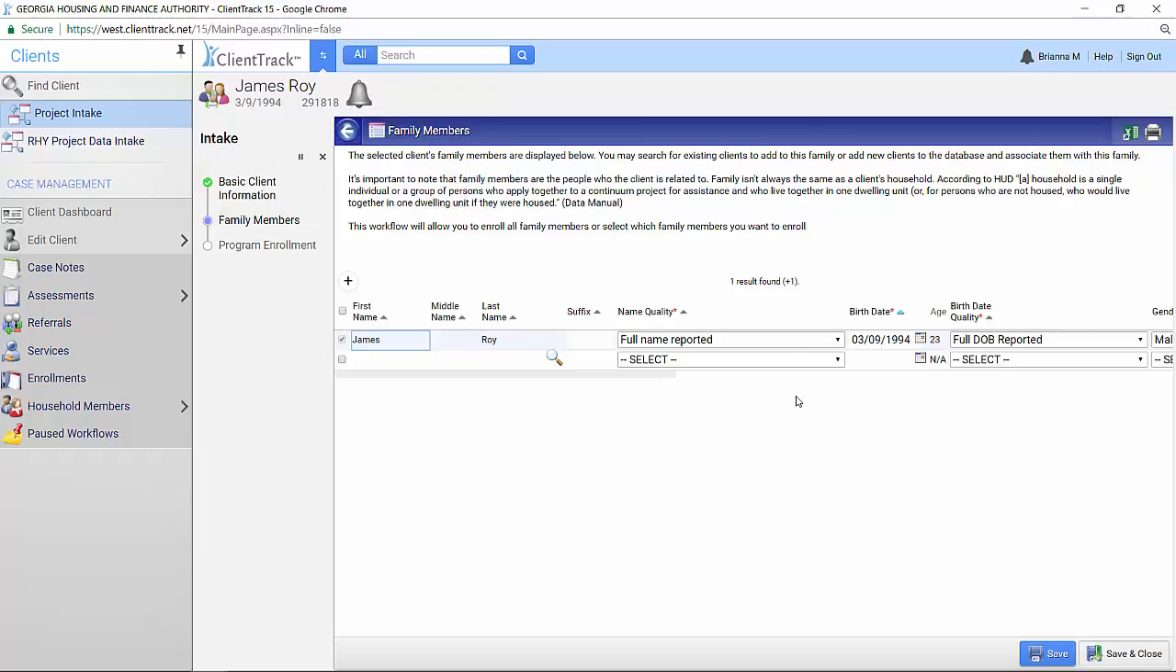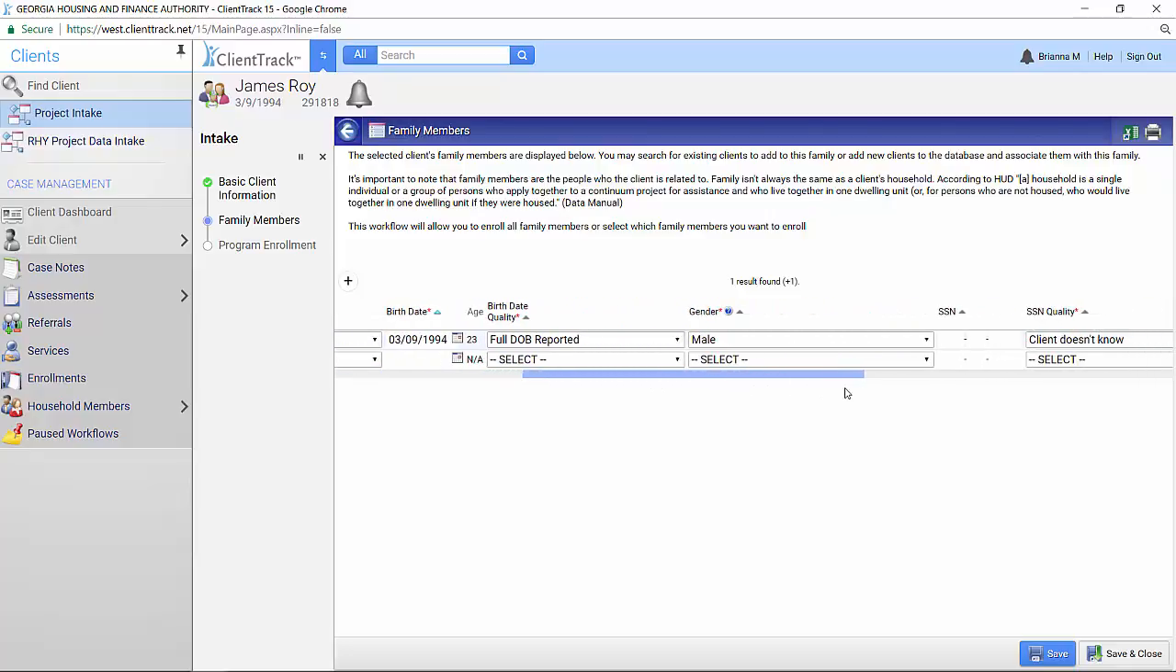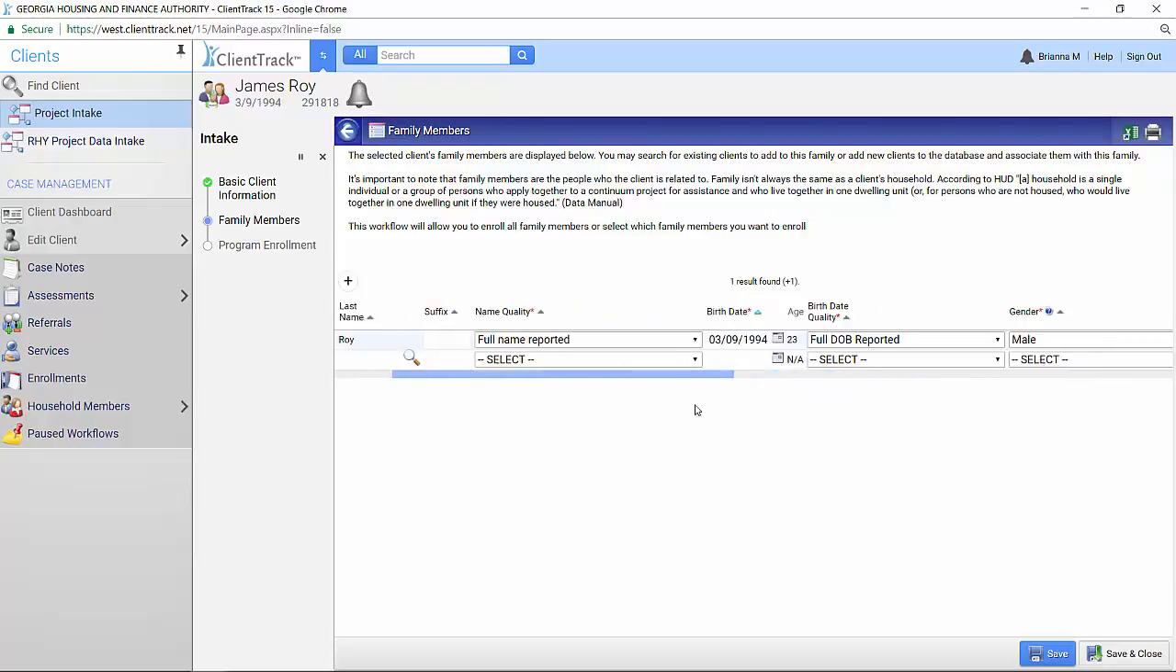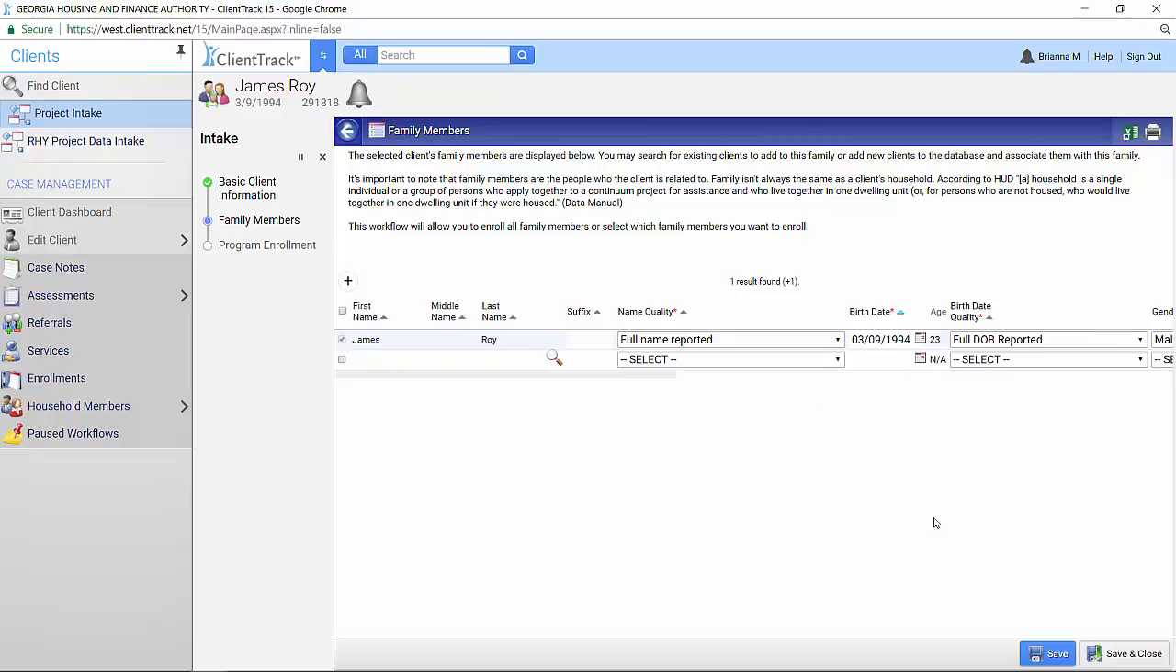The next step would be to enter any family members that James might have. Remember to scroll to the right to ensure you don't miss any data fields. If James does not have any family members attached to this enrollment, you can simply click Save and Close without entering any new data.